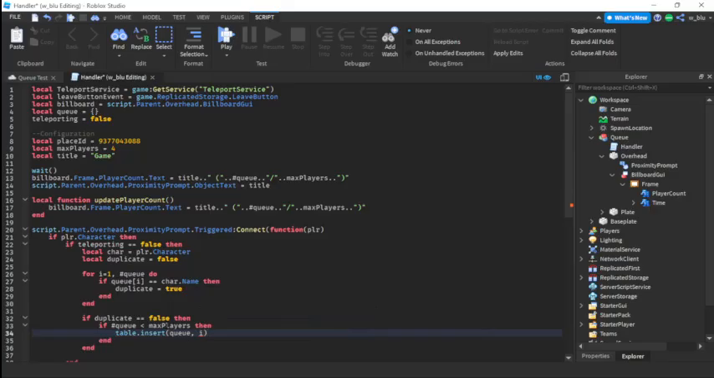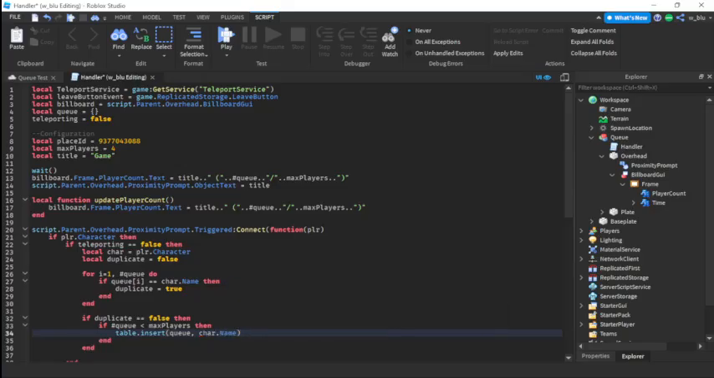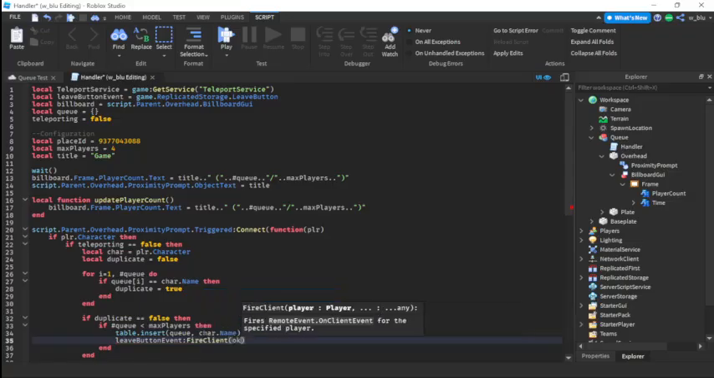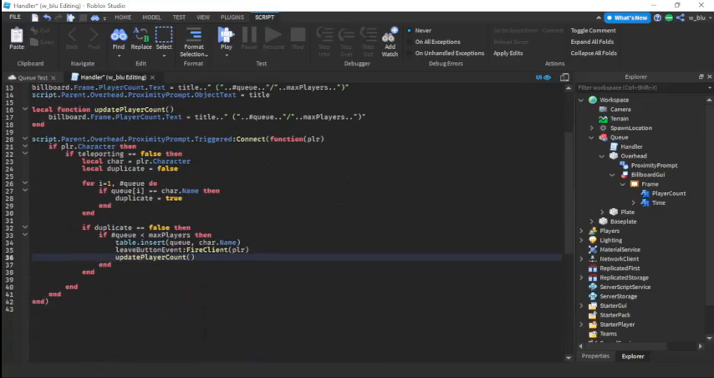Okay, QU, car dot name. And then we're going to do leave button event, fire client player. So it just fires the client for the player. Then we're going to do update player count. So it updates the player count every single time someone joins.